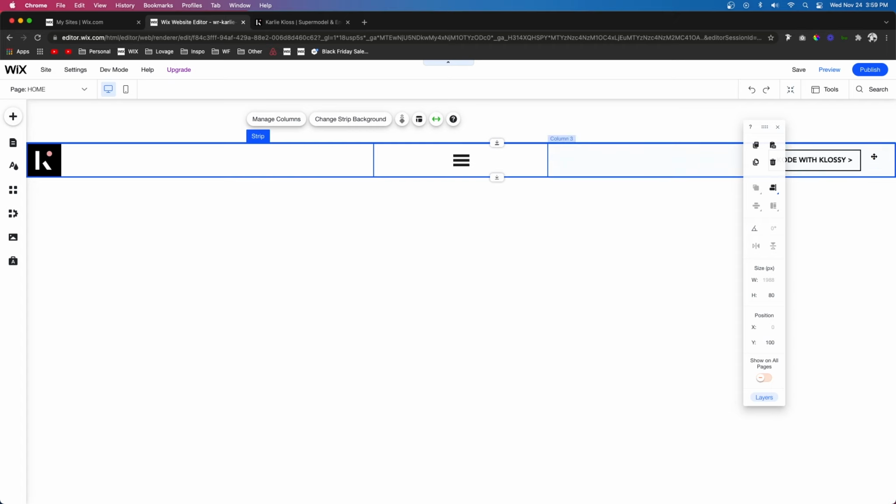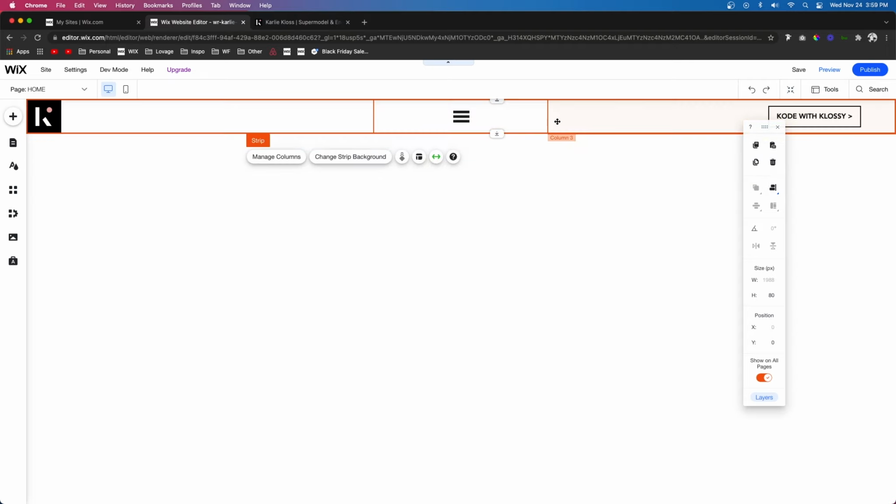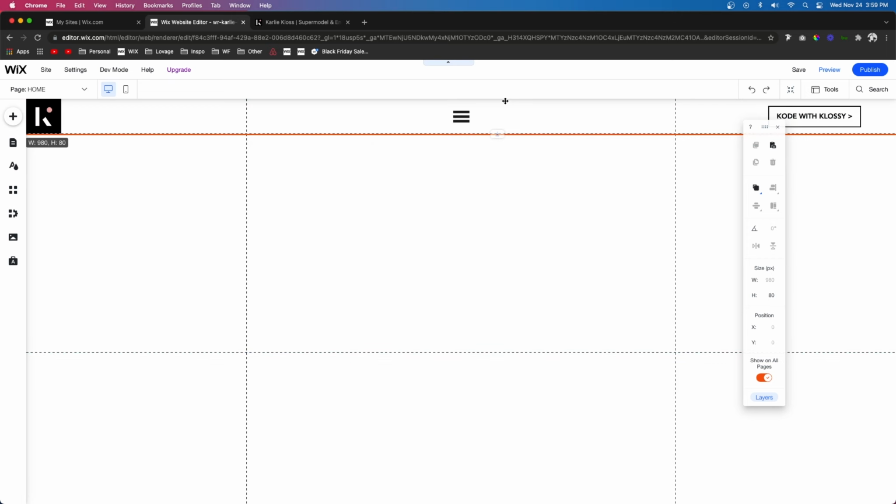And basically what that did was add 80 pixels over here to the right of the button, which you're going to see why we did that in just a second. But now let's go ahead and move this strip up into the header, just like that. We'll click the header and remove the extra space.